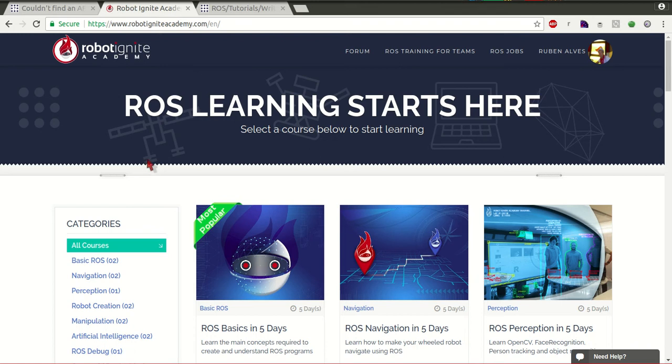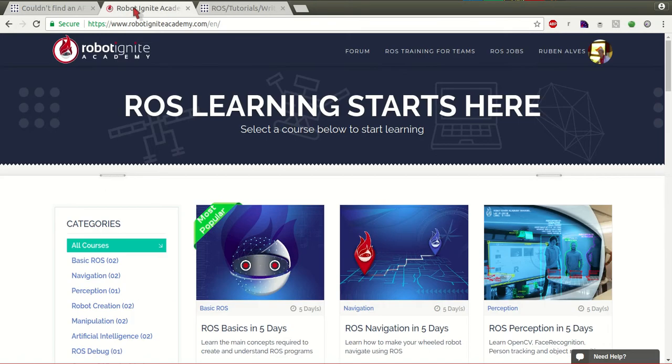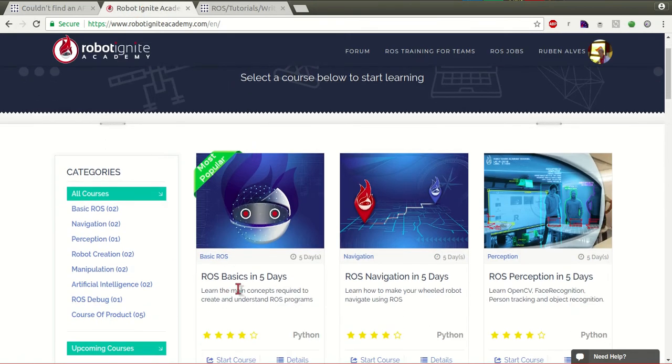Hi guys, I'm Ruben Alves from Robotics Ignite Academy, and today we are going to solve a question of the user that says that he has this error. And this error happens when he tries to load a plugin that was compiled with C++, and the error is this.